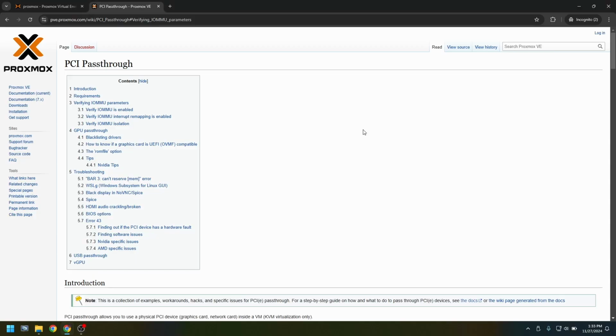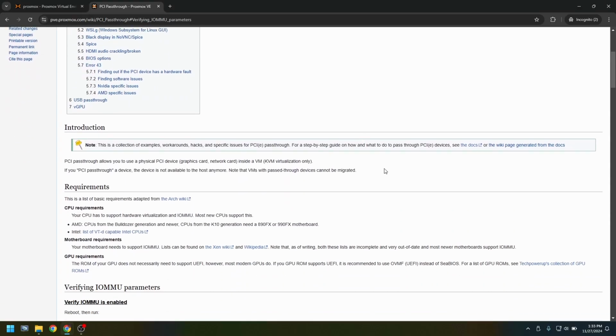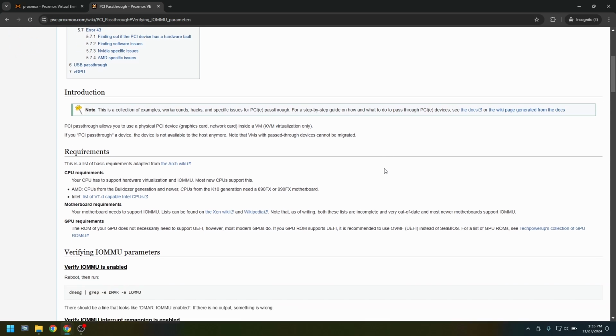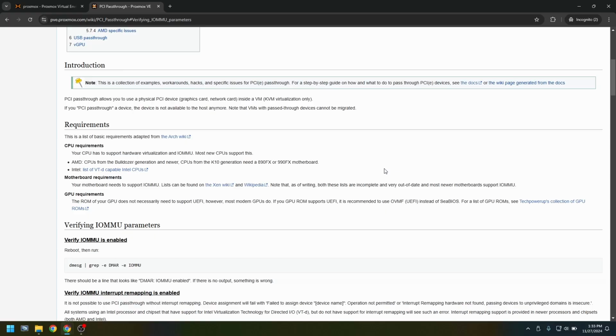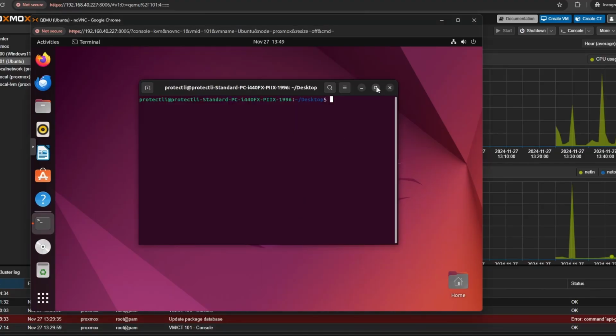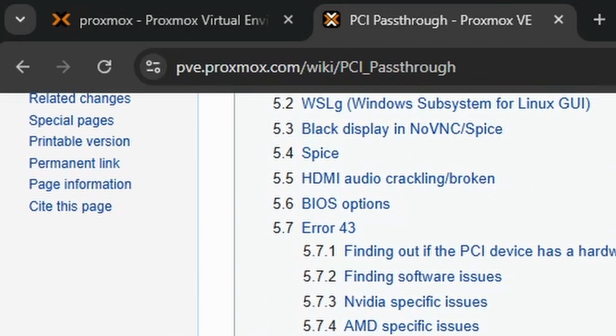Note that IOMMU, or an input-output memory management unit, must be enabled for PCI pass-through to work. If you update the OS, IOMMU will most likely become disabled, meaning you'll need to reconfigure and enable IOMMU via the command line. We'll leave a link to instructions on how to configure PCI pass-through and IOMMU in the video description below.